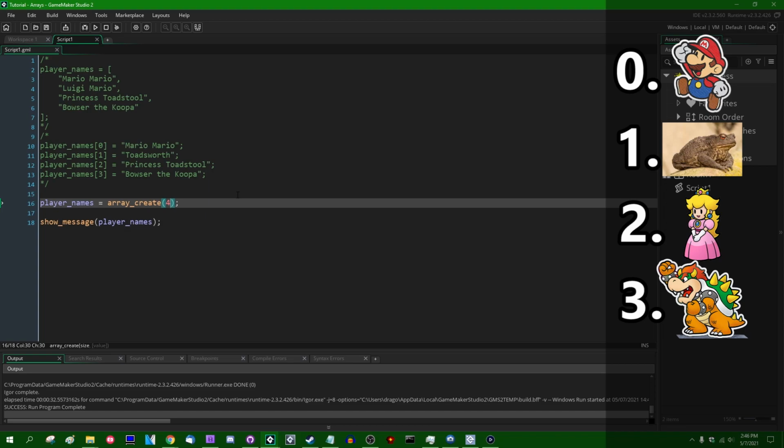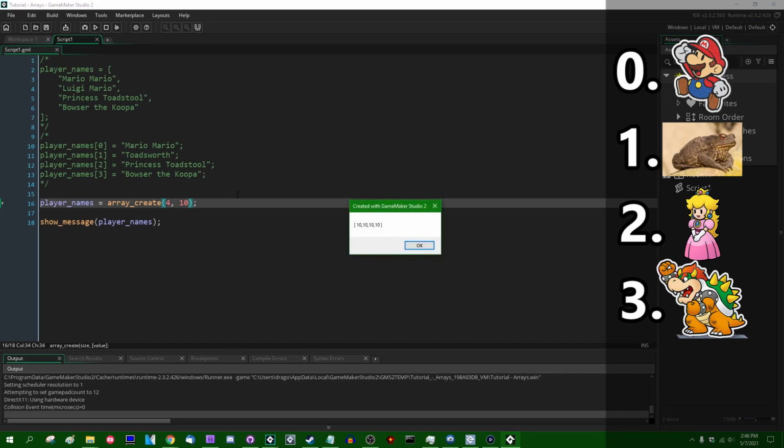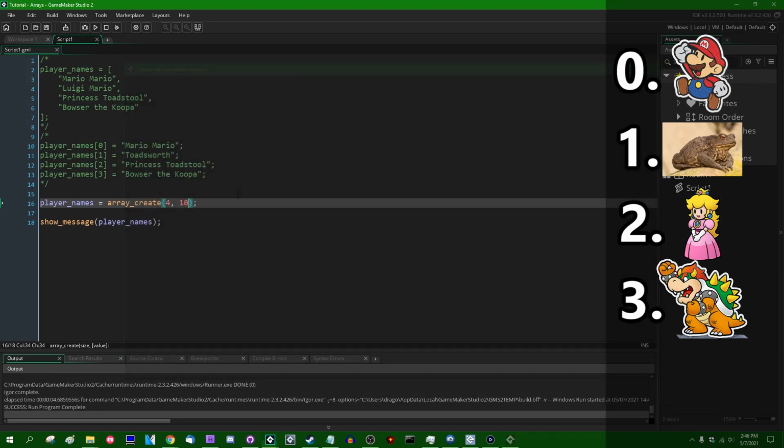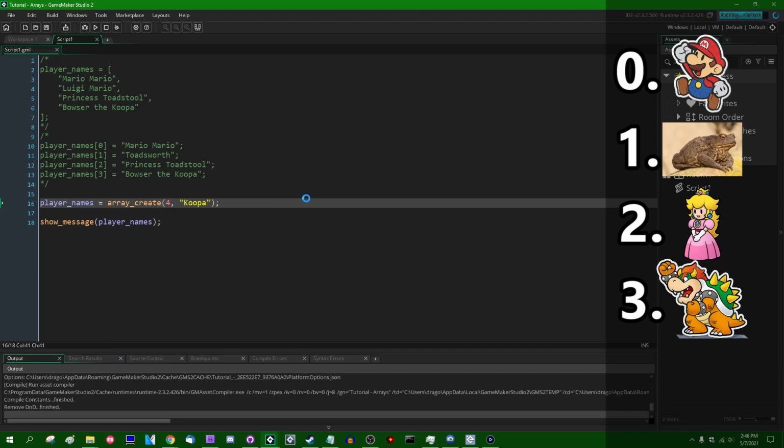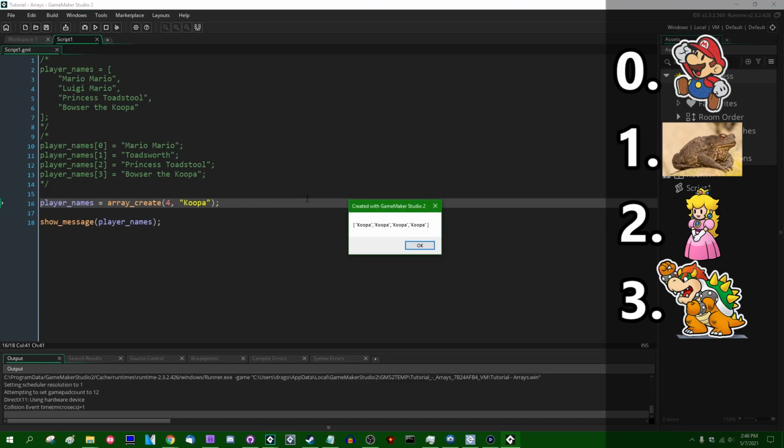You can specify a default value. It can be another number. You can create an array that's initialized to all 10s. You can make it a string. You can specify a name of some sort, a default name. So if we do this, we will instead have an array that is just Koopa repeated 4 times like this.